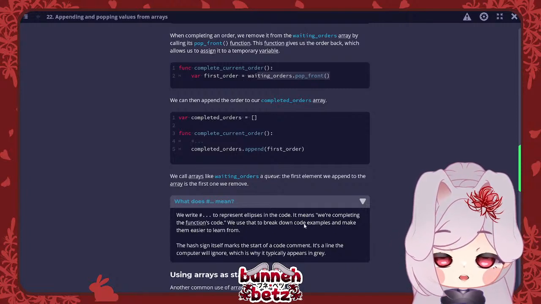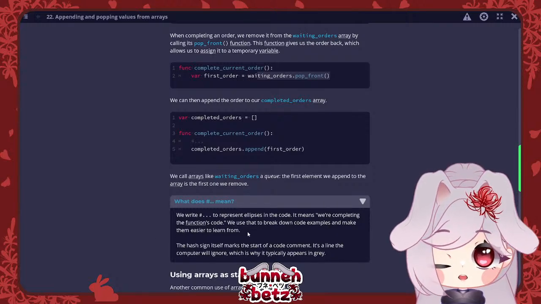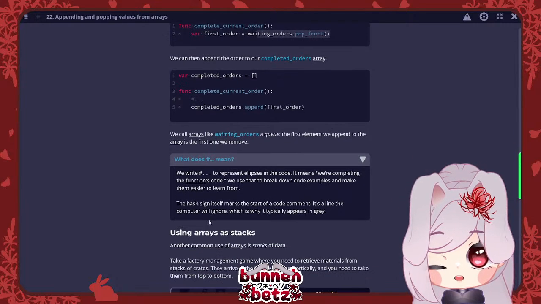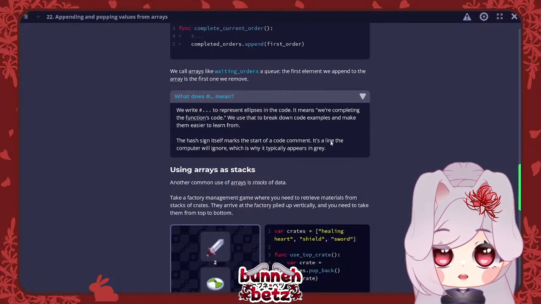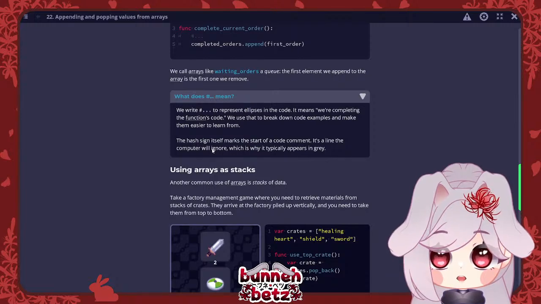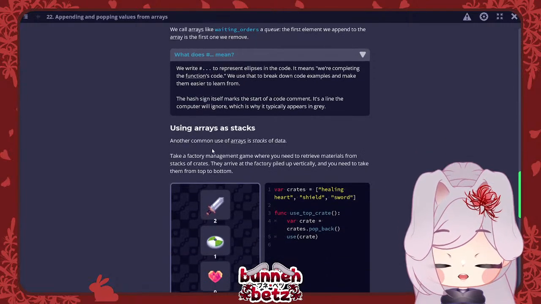We use that to break down code examples and make them easier to learn from. The hash sign, oh okay, I guess you call it the hash sign. The hash sign itself marks the start of a code comment. It's a line the computer will ignore, which is why it typically appears in gray.